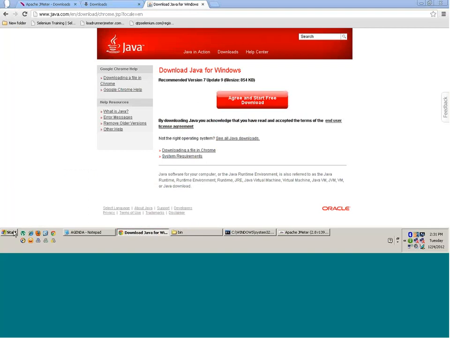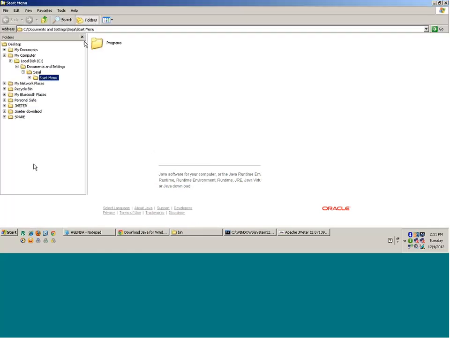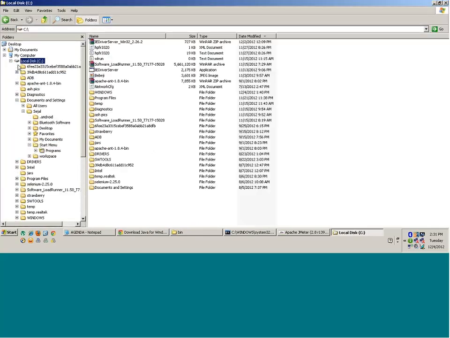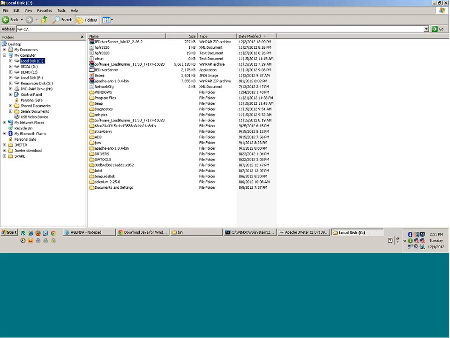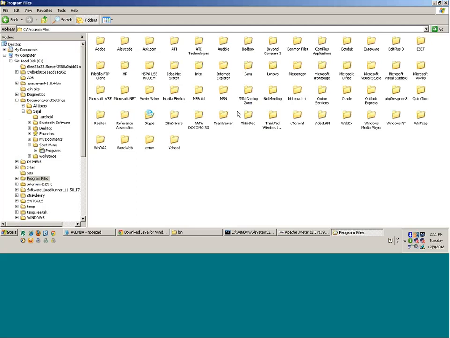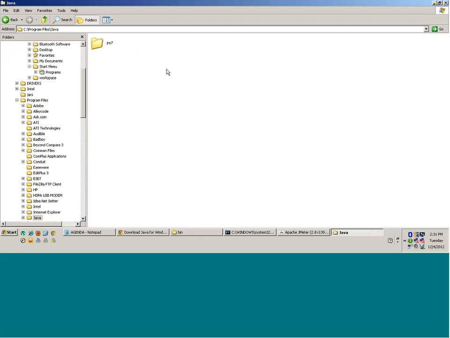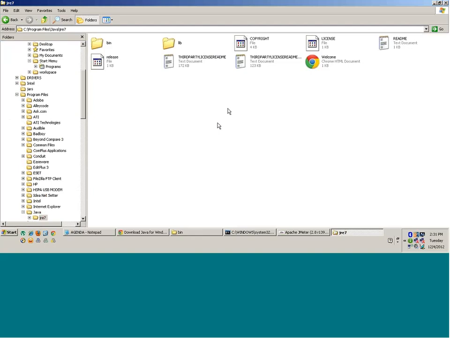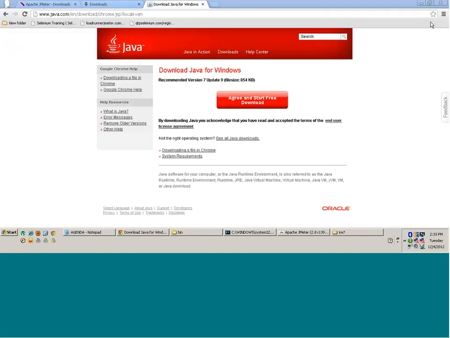Once you have it installed, how can you check whether you have successfully installed or not? You can go to your C drive, and in program files, you'd see the Java folder here. So I have JRE version 7 installed, and you can see here, this is the Java folder. This is about how you can have Java installed on your machine.